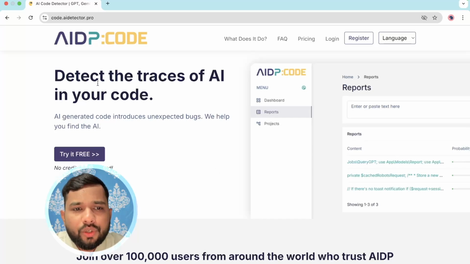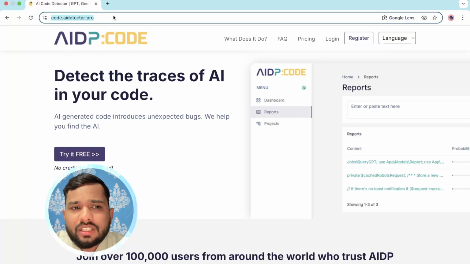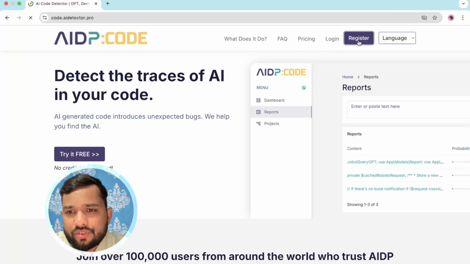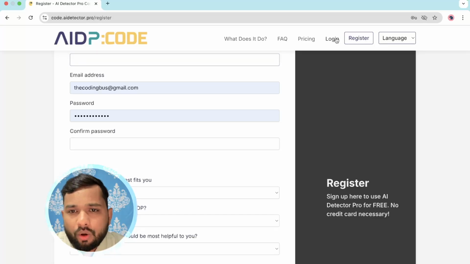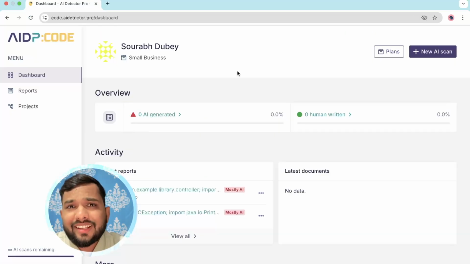So first of all, we need to open the website called code.aidetector.pro. So this is the website. We need to click on the registration and fill in all the information. After registration, let's go to the login option. I already have an account. So as you can see, this is the dashboard.